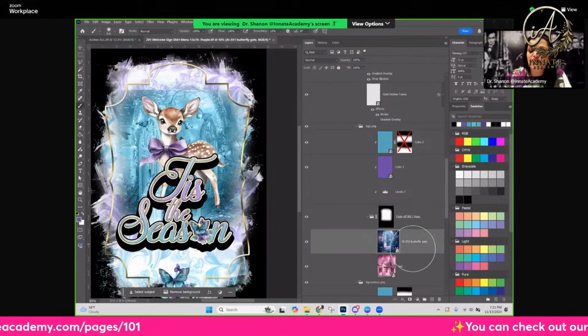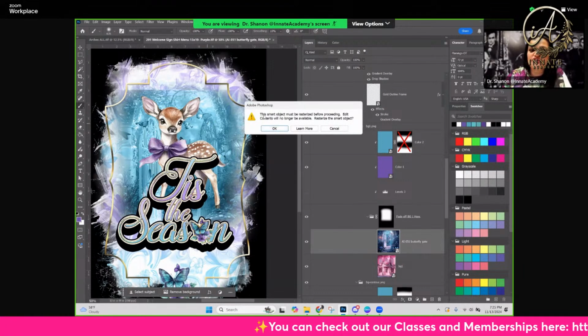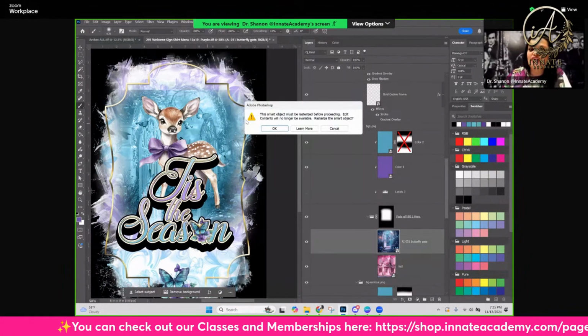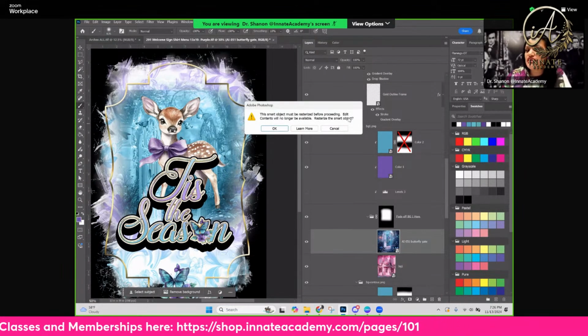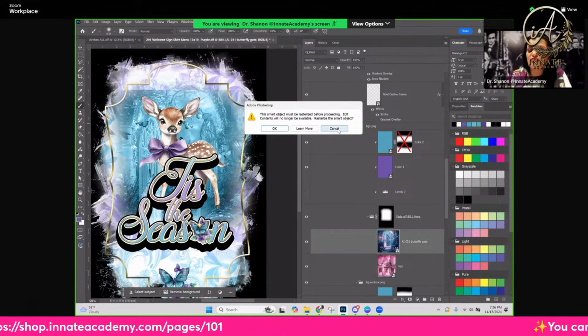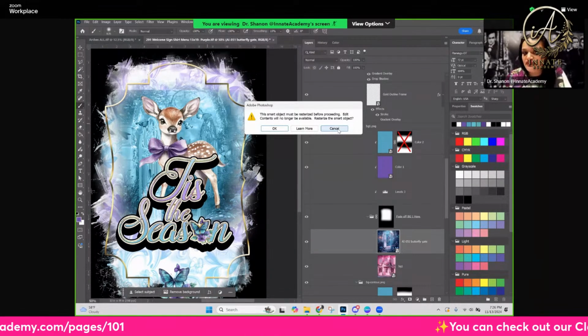And in fact, if I try to paint on the graphic right now, you're going to see an error pop up that says this smart object must be rasterized before proceeding. Edit contents will no longer be available. Rasterize a smart object. I'm going to hit cancel when I see this. This means you try to paint on the image. That's called a destructive technique.